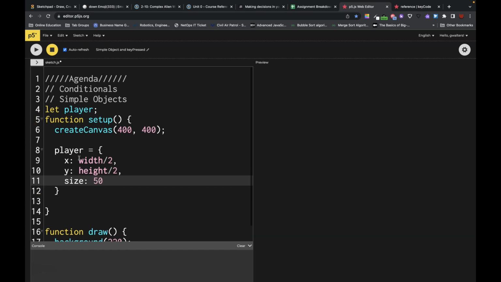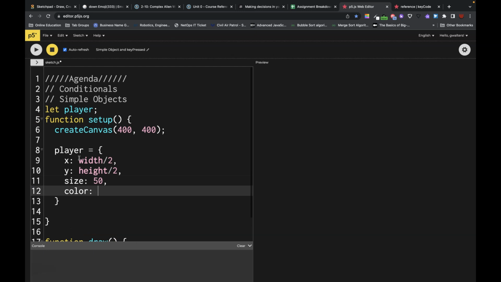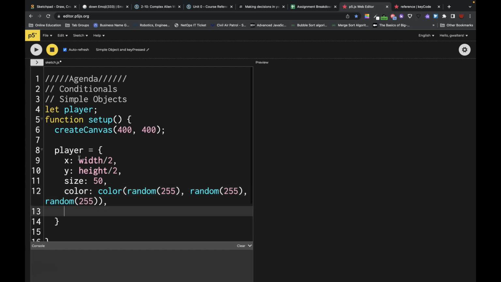Let's say it's 50. Maybe I have a color, and I can assign it a color. Let's even do some random values. So we could say random 255 for the red channel, random 255 for the green channel, and random 255 for the blue channel. All of these are things that we can do when we're defining our stuff. And I'm done with that attribute. Now I want to add something else. All of these are components of our player.